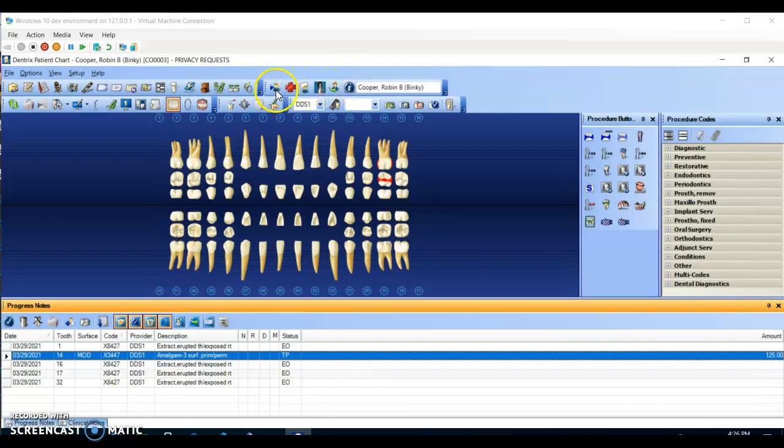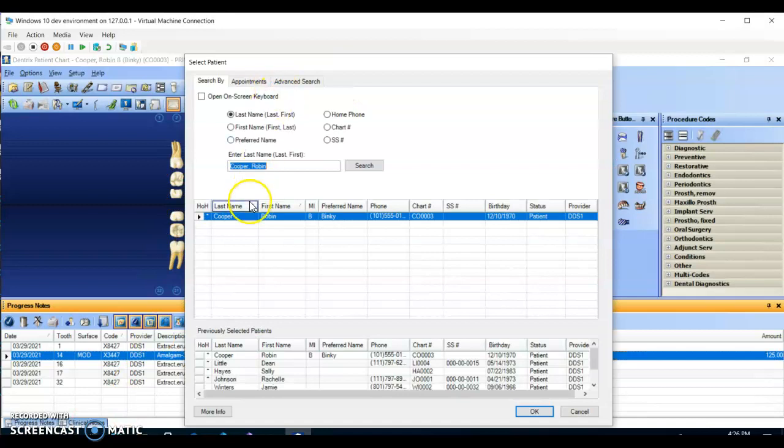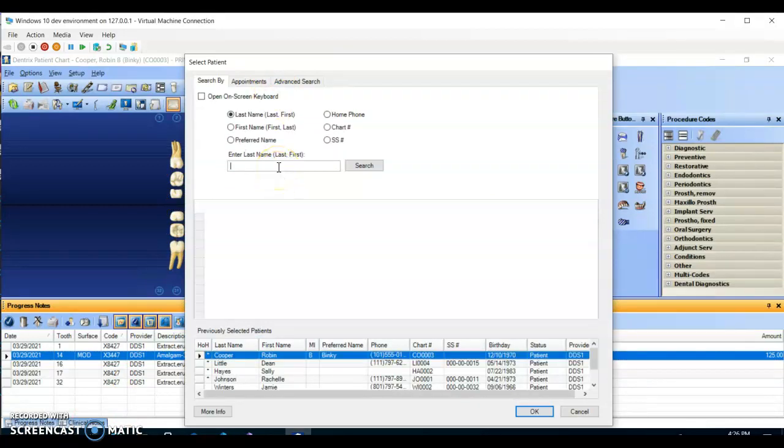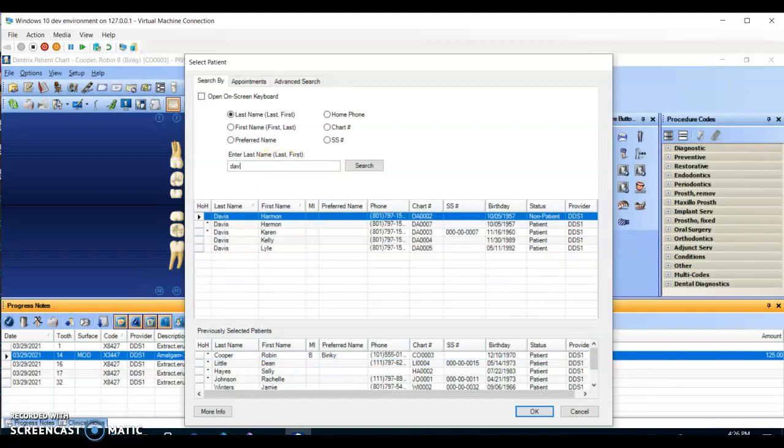So again, I'm going to go to our select patient button and I'm going to delete out or backspace out what was there. I'm going to put in DAV, and notice everyone with DAV as the first three letters of their last name comes up.